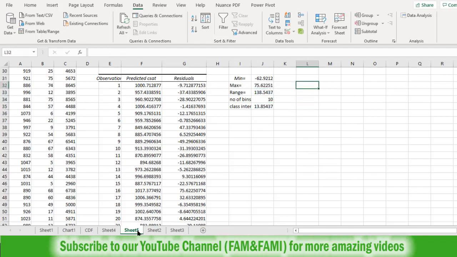Now construct bins starting at minimum value and going up to maximum value. So bins, put an equal sign and get the minimum value pasted here, and then put an equal sign, this minimum plus this class interval. Use dollar signs to fix it. Select it and copy this command downward. And here this last one is the max value.